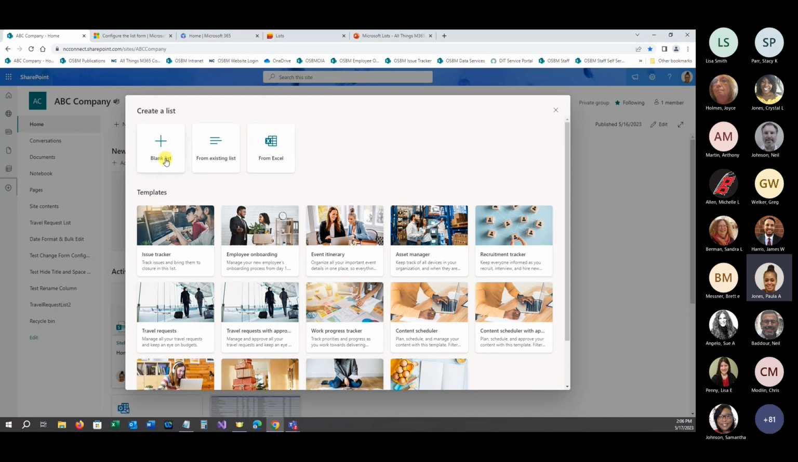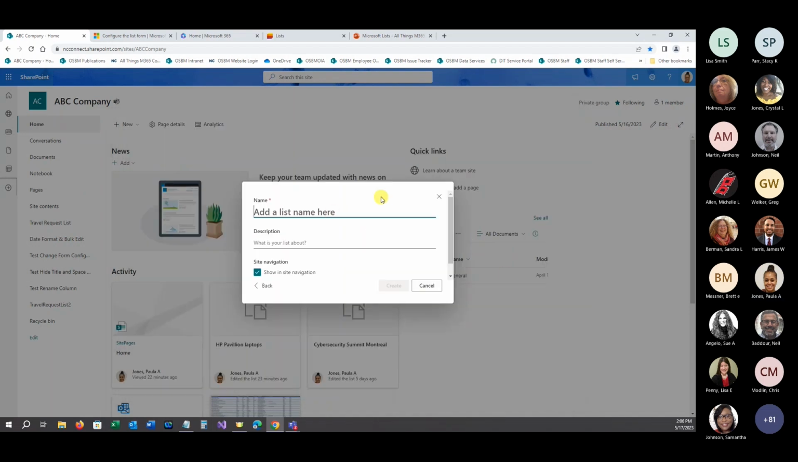Okay, I'm going to create a blank list, and give it a name. Alrighty, and I'm going to select this show in site navigation. A link to the list will appear here. And I'm just doing that now because it will be easy for me to move back and forth to this list.